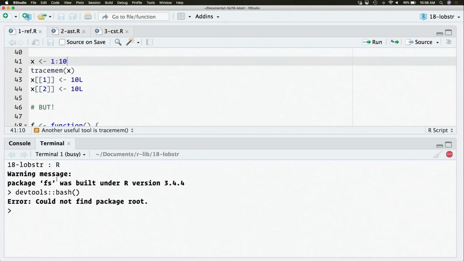I'm not inside of a package, that's sad. But you can actually use devtools to call bash, which will open a Bash shell inside this, and you can call R inside that, and it gets very confusing. Actually, I think you can just do this. Is this going to work? Yeah, so now I'm running Bash. I'm running R inside RStudio's terminal, and inside that I'm running Bash, and then inside that I can run R.